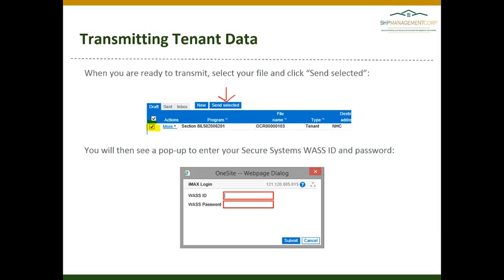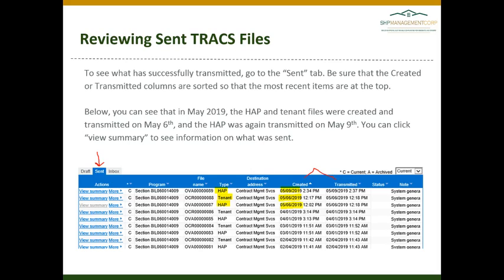When you're ready to transmit, select your file and click Send Selected, and you'll have that pop up to enter your WASS ID and password. That process is the same whether you are sending new tenant data or finding and resending tenant data. Once you create that file, you're going to select it, click Send Selected, and enter your Secure Systems ID and password. You can review what has been sent by going to that Sent tab.